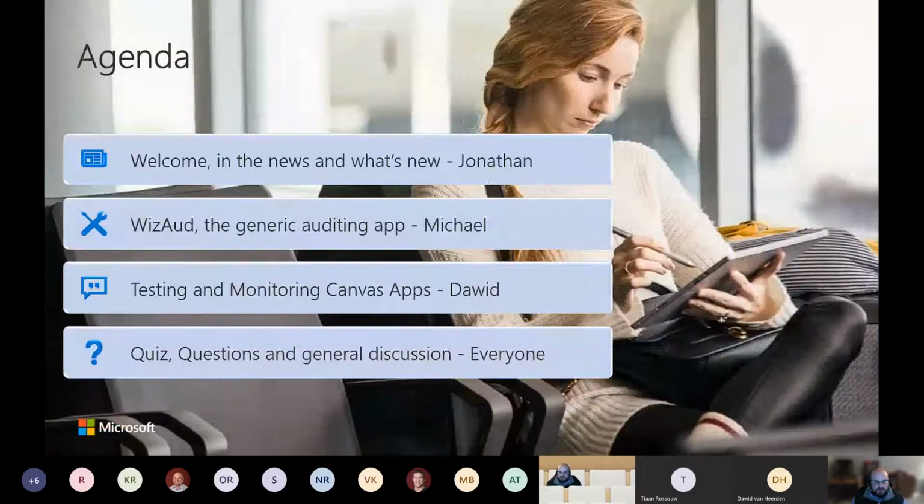So just a high-level overview of what we're going to be discussing today. I'm just going to take you through some of the news and some of the items that are new inside PowerApps. Then Michael's going to step in and take us through his generic auditing app, which he has termed Wizard. Next, Dawid is going to be taking us through testing and monitoring Canvas apps, and then we're going to finish off with some general Q&A and discussions.